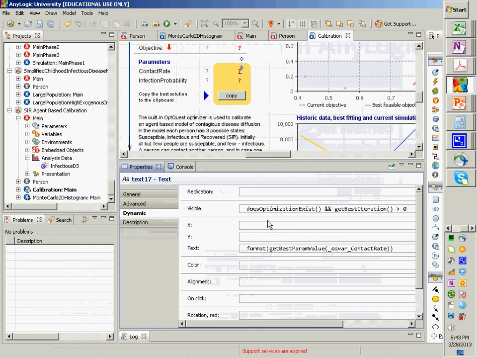Yeah. So basically, the dynamic properties are state properties that need to be maintained automatically by AnyLogic, and in this case, the value of the text is one of these things that gets updated automatically. What it's doing, though, is saying get best parameter value. So the value of this text for the contact rate is based on get best parameter value OQ var contact rate. Okay, and that may seem bizarre.